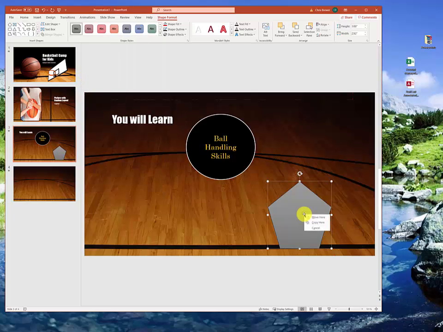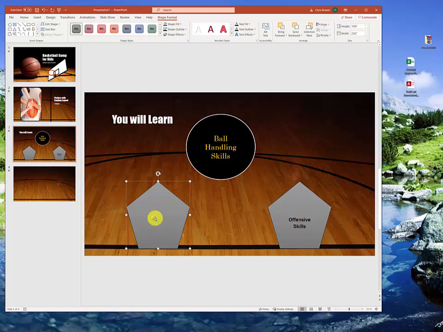Then I can right click on this one and say copy here, and it creates a second one. So there's my second one already formatted with the right colors and everything for me. And so again, we can just go in here, offensive skills. And over here, defensive mindset.